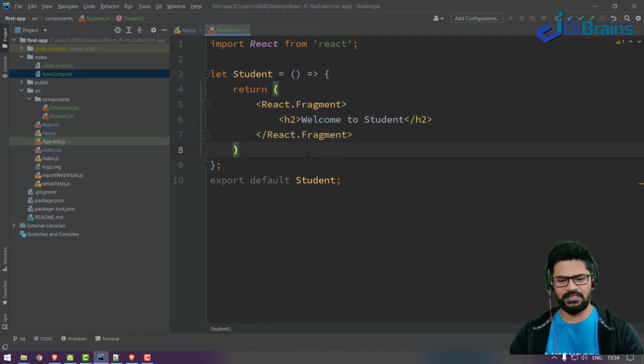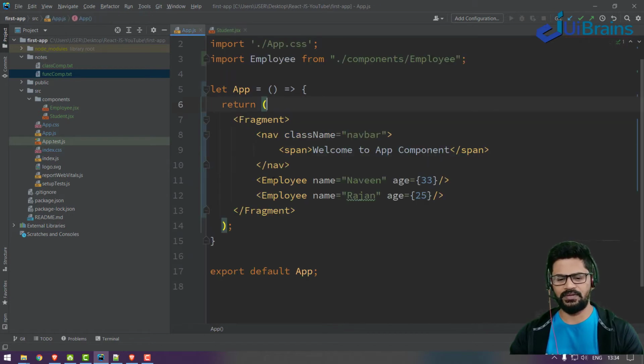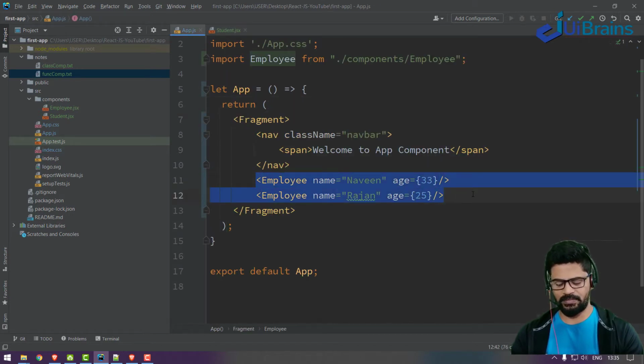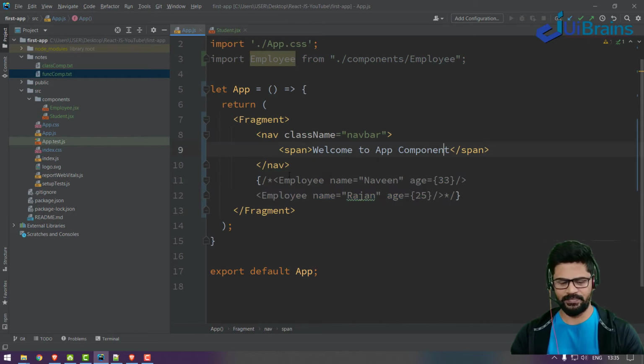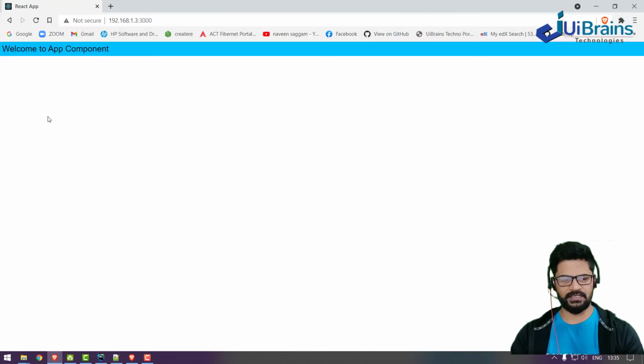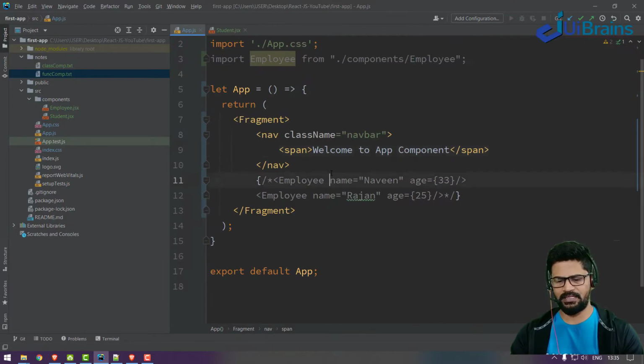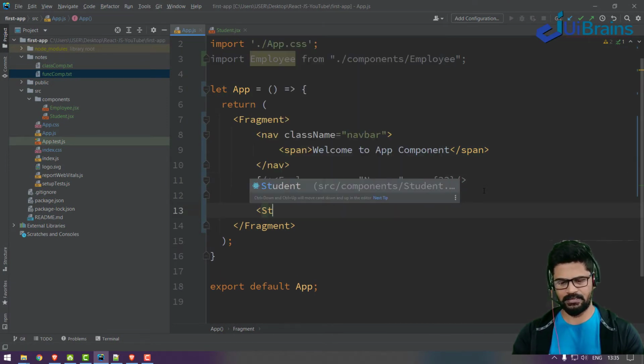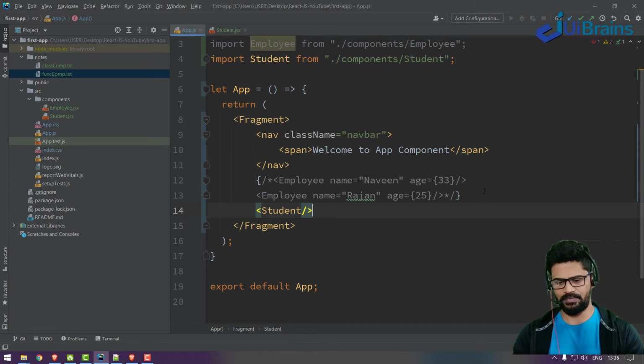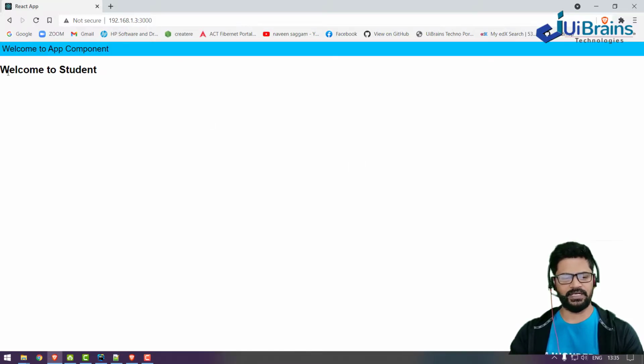Okay, so now I go to App. I comment this out for Employees. Control Shift forward slash uncomments, and Control Shift forward slash again comments. So go check, nothing is there. Now I'll create a Student component. What happened? Student has come.